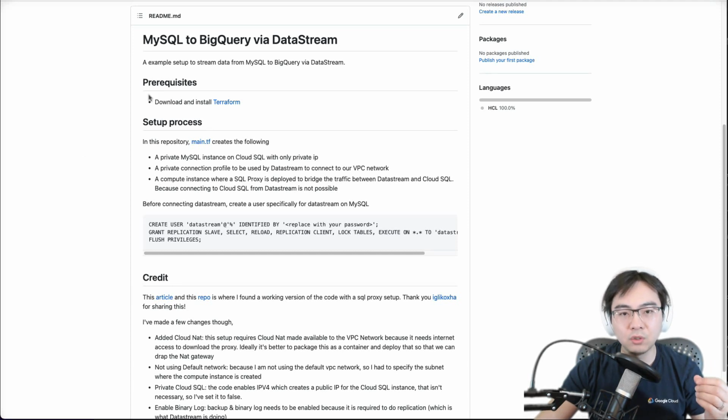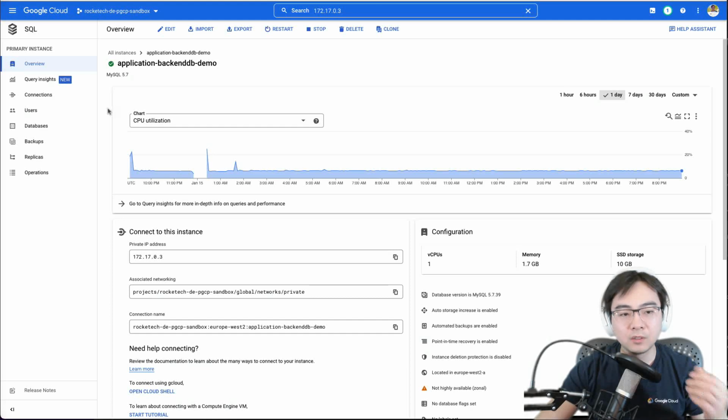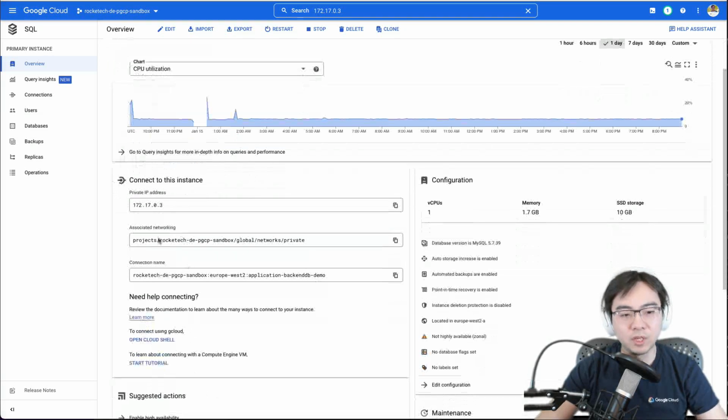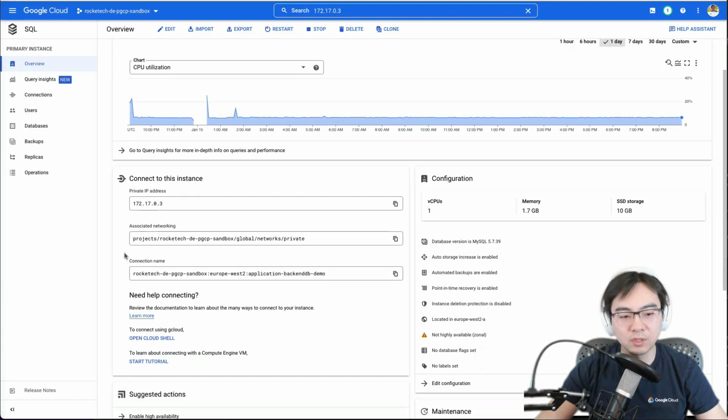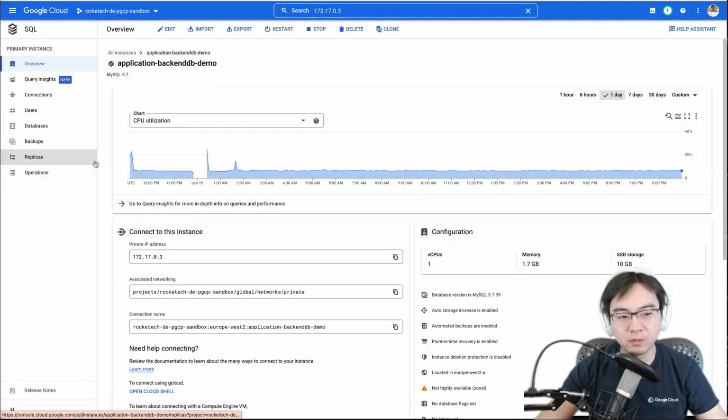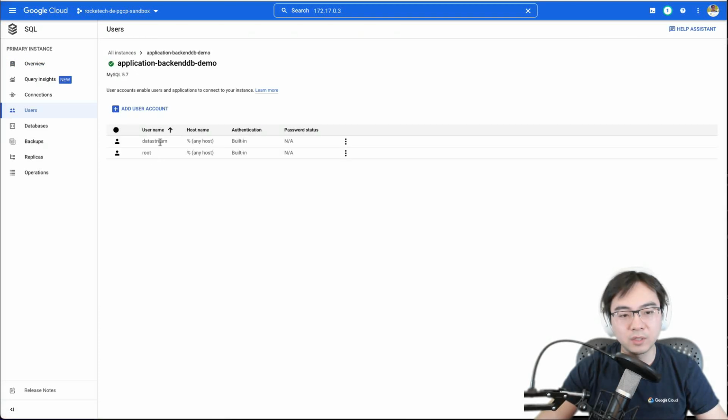Now let me show you what I've actually set up. Right, so to start with, if you look at the SQL instance, this is the one I've created on the private network. As you can see, there's no public IP. The binary log on this instance has been enabled, and you can see on the user side, I've created the Datastream user and the root user, right? The Datastream user is created directly on the MySQL database. This does not have root access, right? But the root one is the one you use to log in to create the Datastream user.